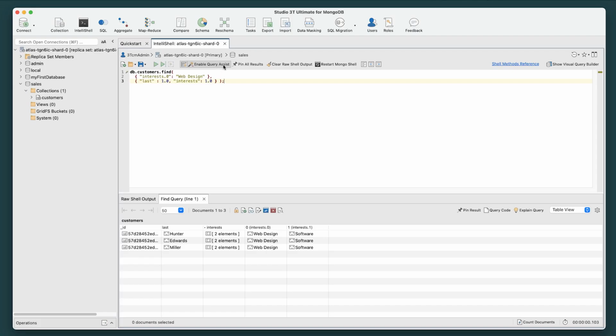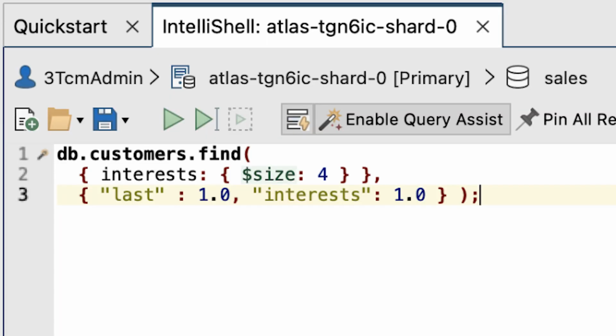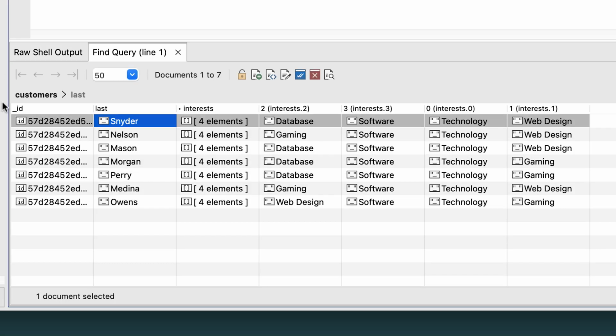Now, let's try replacing the existing code with the following find statement. The statement uses the $size operator to specify that the interests array should include exactly four elements for the document to be returned. Run the entire script, and the query should return seven documents, each containing four values in the interests array.